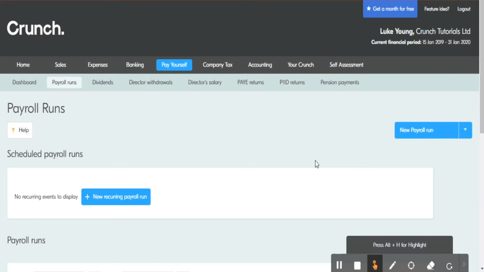Now, before we proceed with this session, there are a few things that you should be aware of. First of all, in order for us to set up a payroll run, we will have needed to register our business, our limited company, for a PAYE scheme, a pay-as-you-earn scheme. We also need to ensure that Crunch holds our most recent and up-to-date tax code, as this is what determines our salary allowances. And lastly, you should be aware that the salaries are accounted for during the personal tax year, which is always between the 6th and the 5th of April every single year.